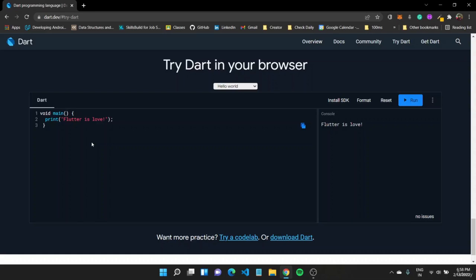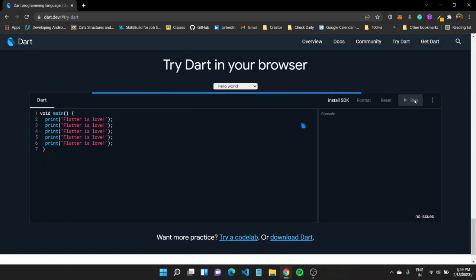In this video, we'll look at loops in Dart. Now, let us say you want to print out this statement, "Flutter is love," multiple times. You can repeat these statements, as in you can write this statement again and again and then run this program. It should work fine. You'll get this statement printed out to the console.